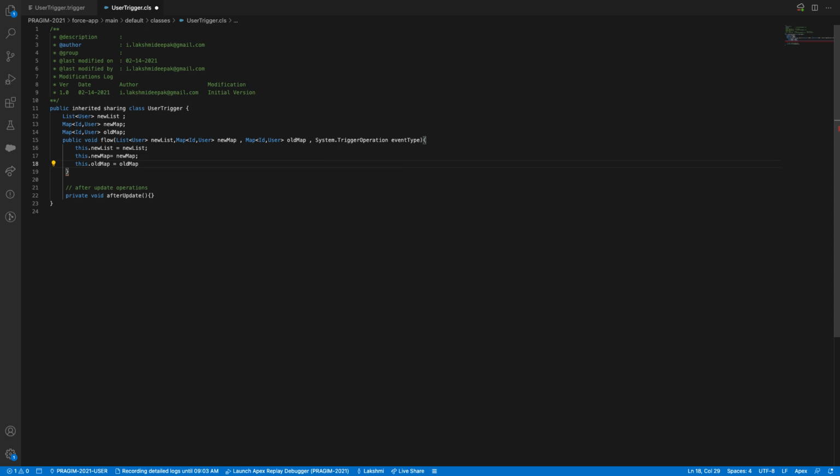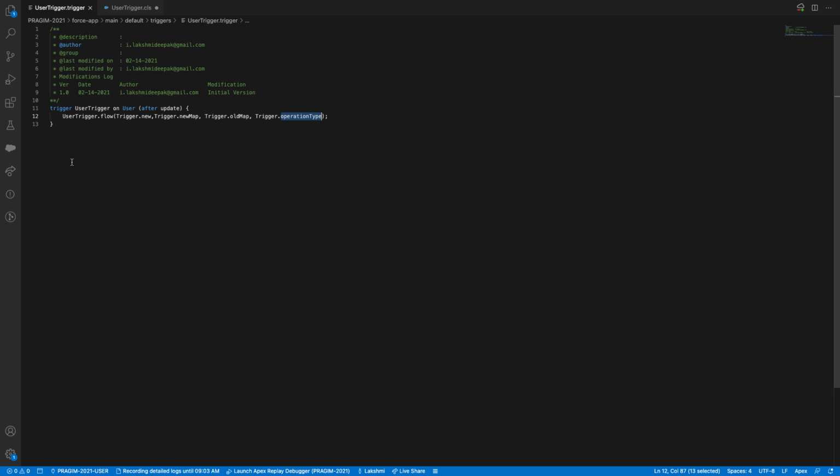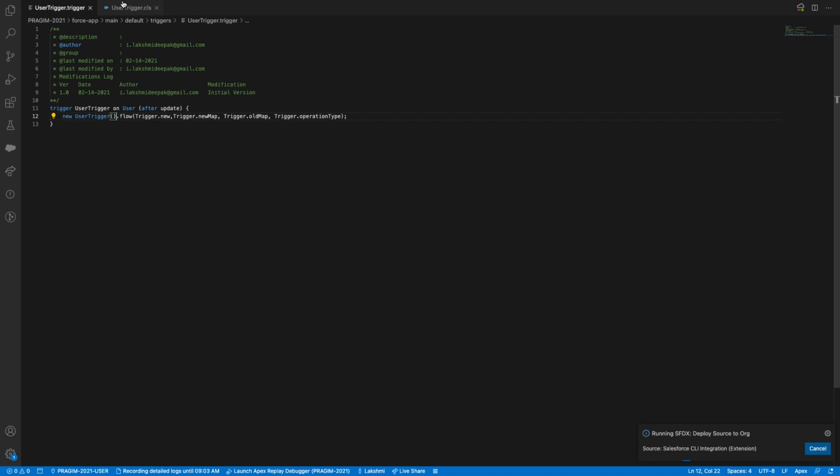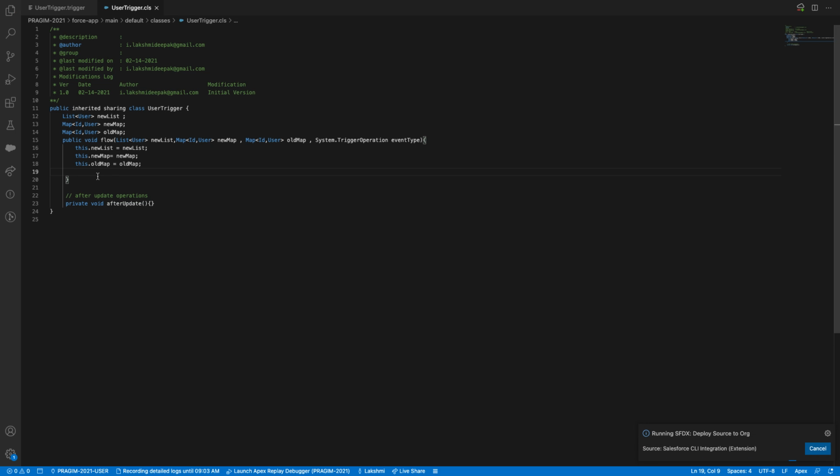Old map, semicolon. Now here you'll say new, is what you can say. Now what we can do here, because we have a trigger event type, right? We have event type. So now instead of writing an event type, you can write a switch case.